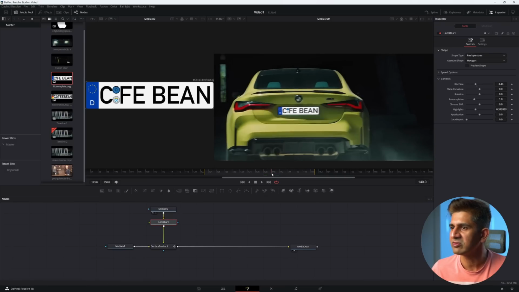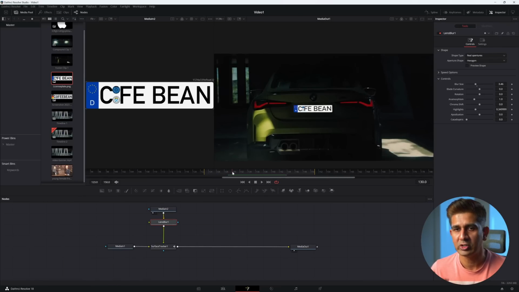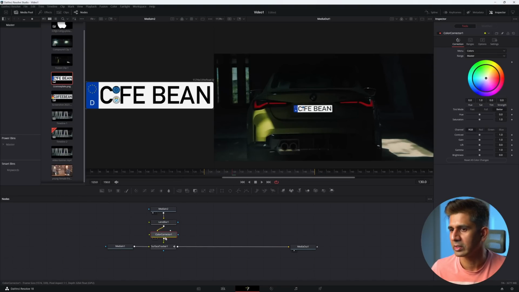What's the next issue? The next issue is that it looks like a torch light. So to fix that, we need to play with the exposure of the number plate. So let's bring in a color corrector node. So here's a color corrector node, and I'm not going to overdo it. All that I'm going to do is create keyframes, and try to match the gain and the shadows to make it look like what the original number plate looked like.